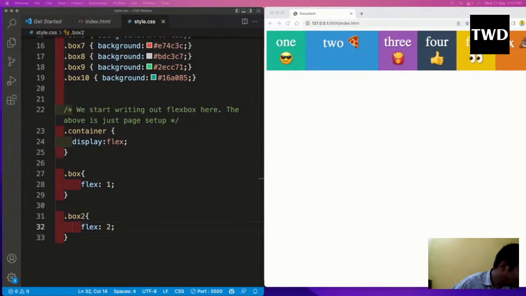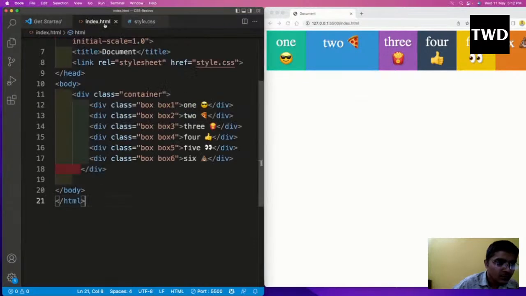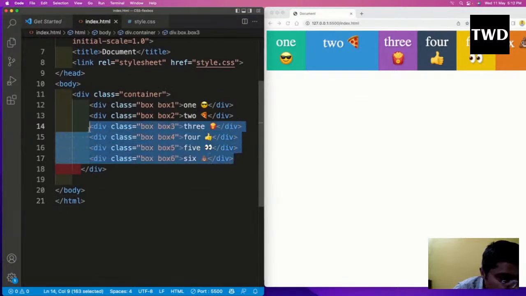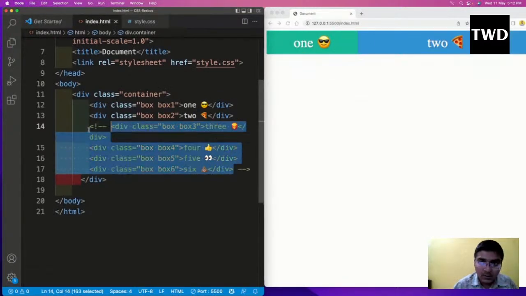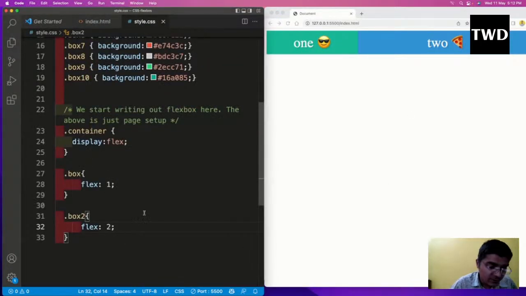Now we will do one thing. Let's have only two items. So as you all can see, as we have given flex 2 to item number 2, item number 2 has utilized twice the space available compared to item number 1.